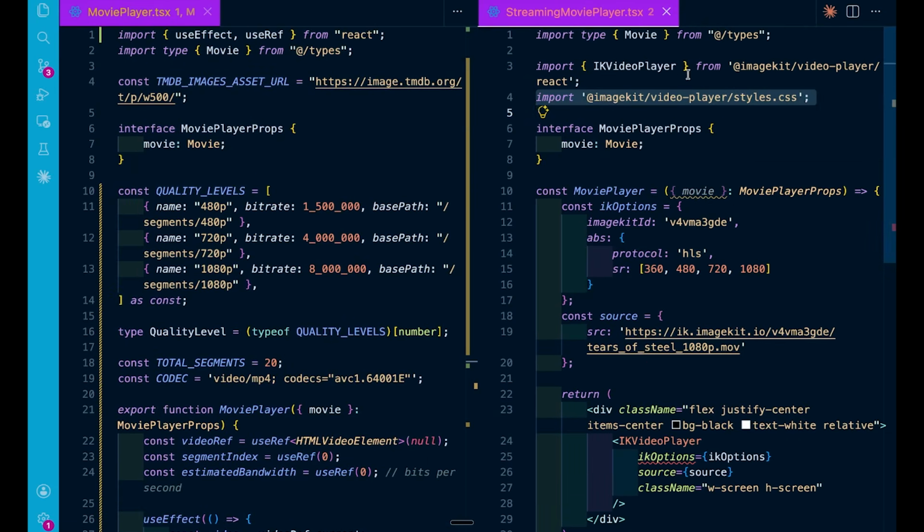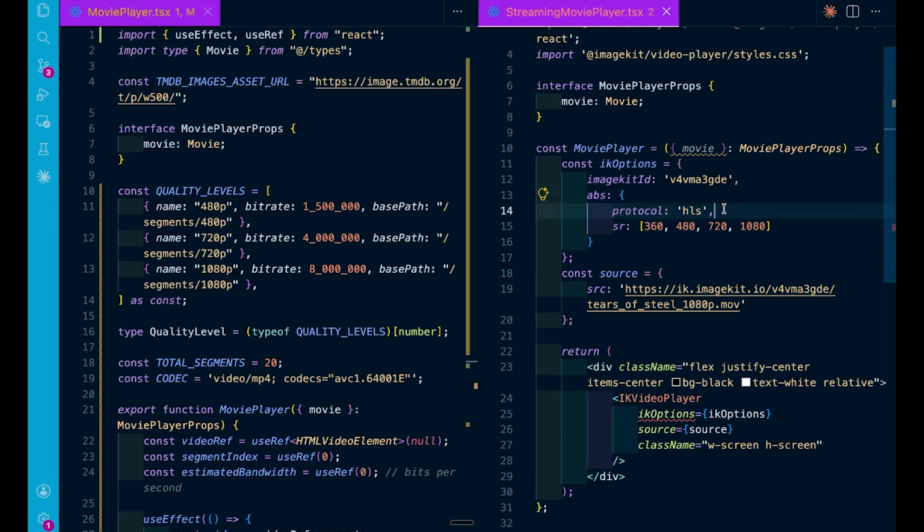The first step is to include the video player that comes as part of ImageKit. Then I need to pick a protocol for adaptive bitrate streaming. I could use HLS or Dash. I also need to give which resolutions my video will be supported in. So if I was only working on desktop, I can remove both of these and just keep 720, 1080p and 480 and maybe add 4K.